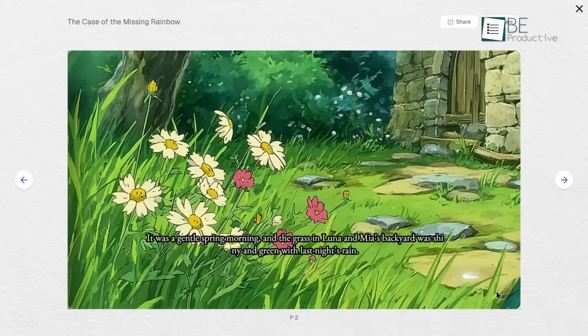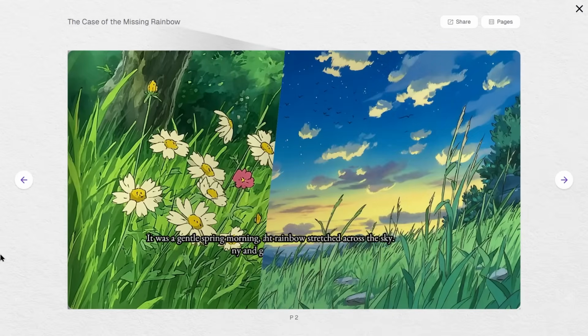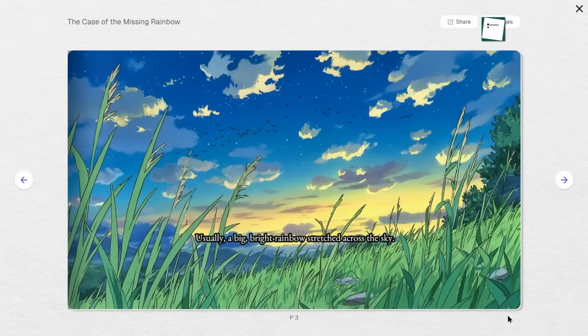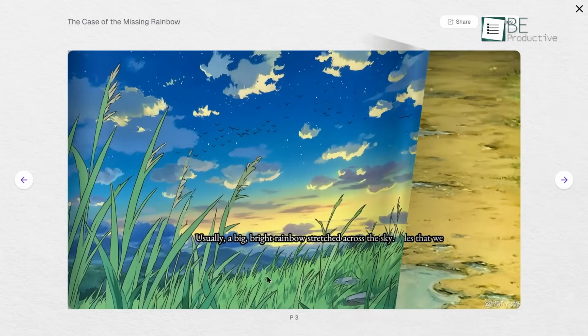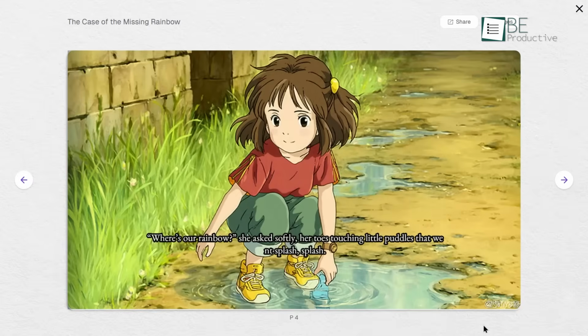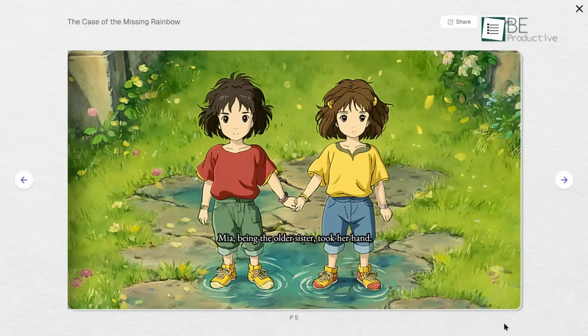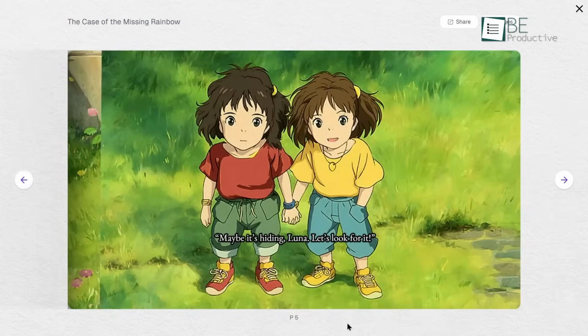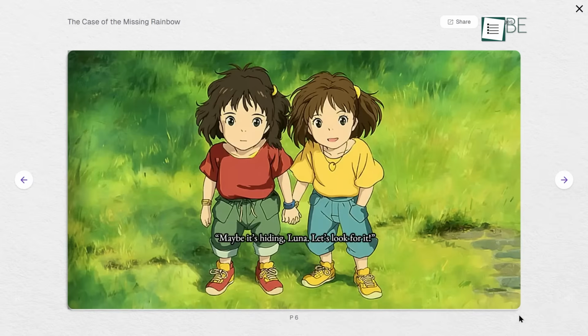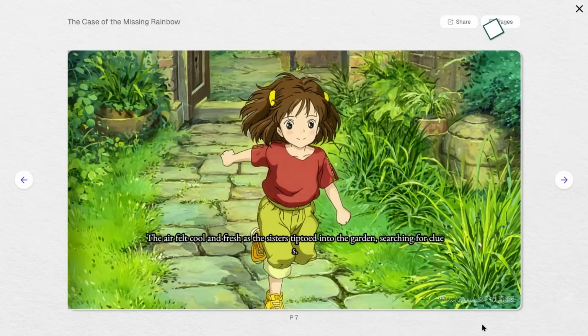It was a gentle spring morning, and the grass in Luna and Mia's backyard was shiny and green with last night's rain. Usually, a big, bright rainbow stretched. "Where's our rainbow?" she asked softly. Mia, being the older sister, took her hand. "Maybe it's hiding, Luna. Let's look for—" The air felt cool and fresh.